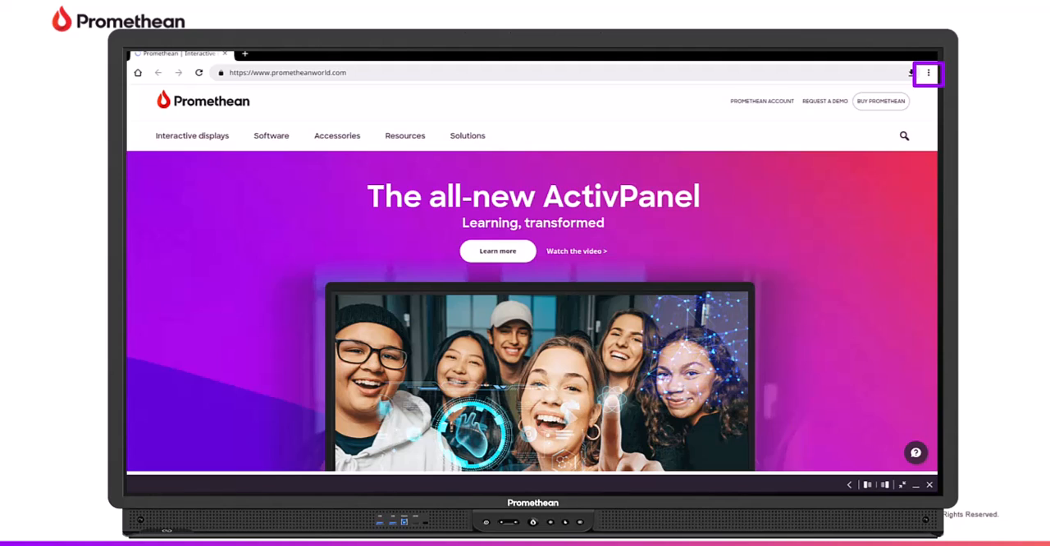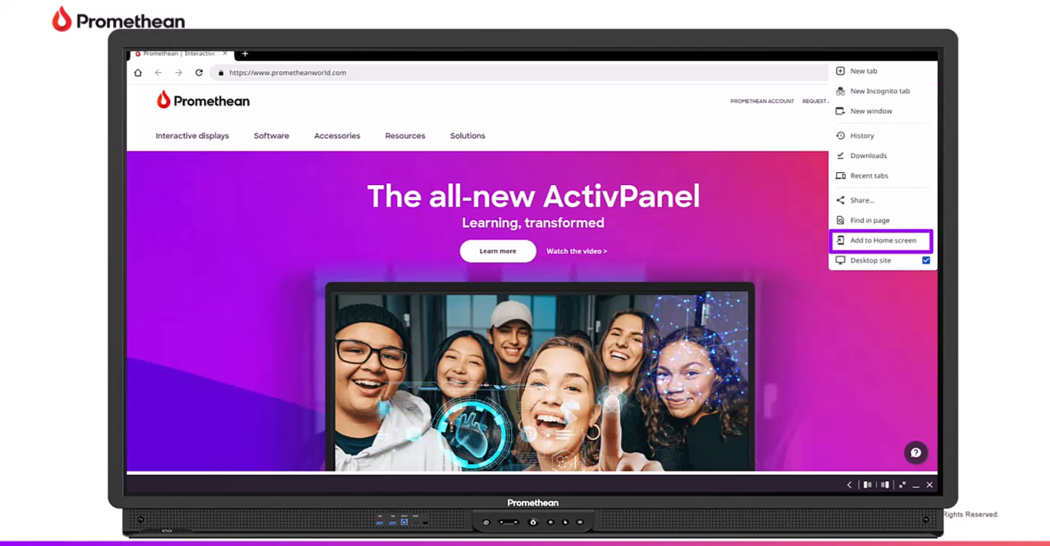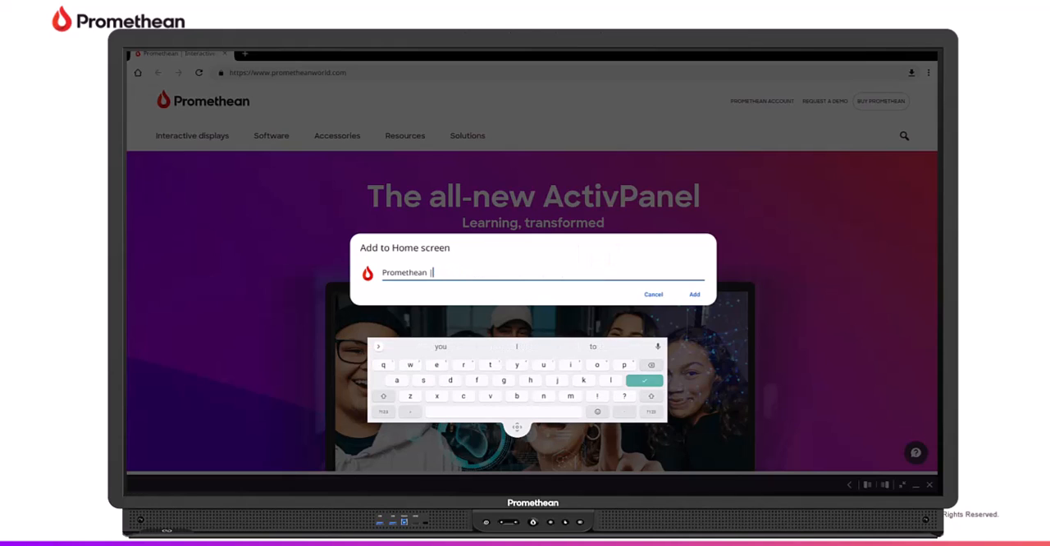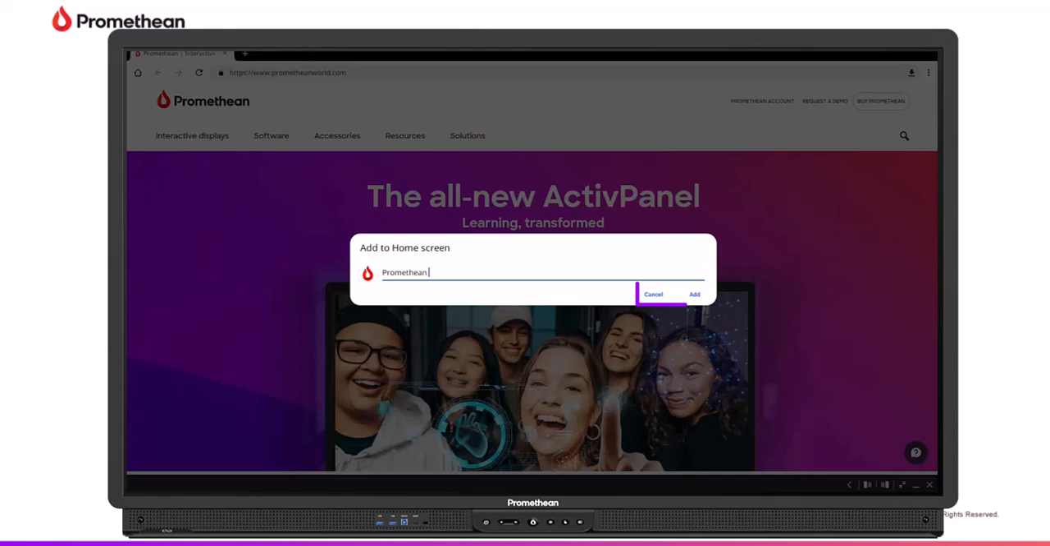To begin, tap the three vertical dots and then select Add to Home Screen from the drop-down menu. You can now rename the website by typing in a new name and tapping the checkmark. Then cancel or add. Tapping Add saves this shortcut directly to your Applications Locker.